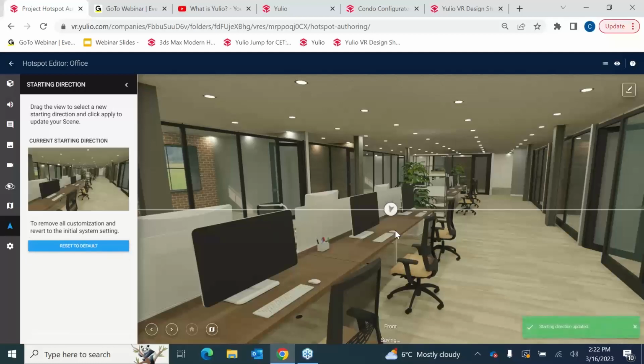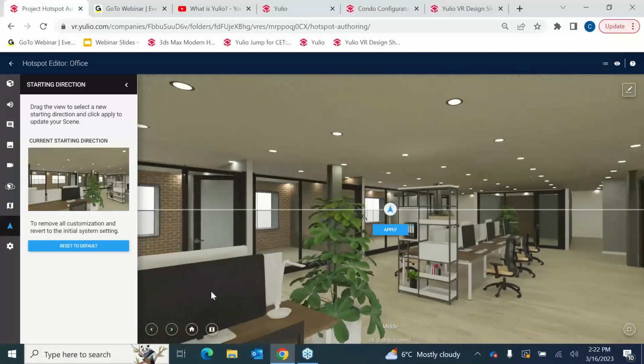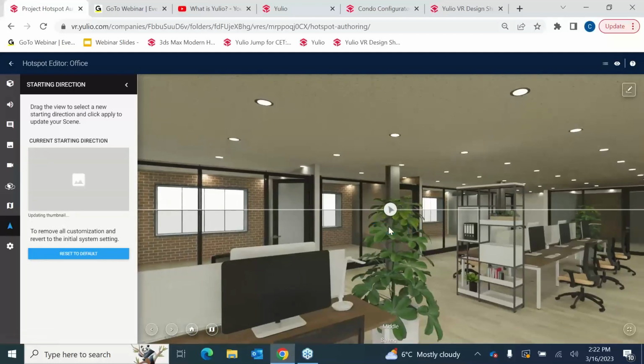It does just take a few moments to upload here, and if you wanted to create a starting direction for another scene, all you would do here is use these arrows, press next scene, and click and drag to where you want it. So for my middle, I want it right here, press apply, and there you have your starting direction.